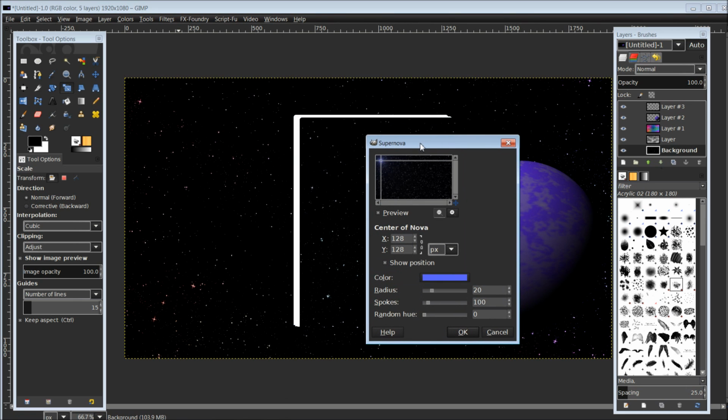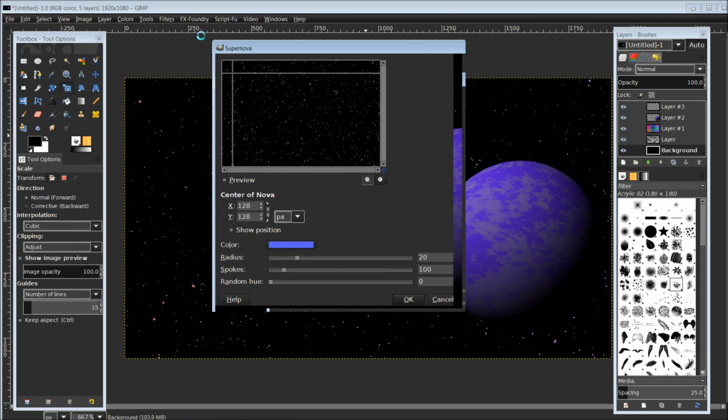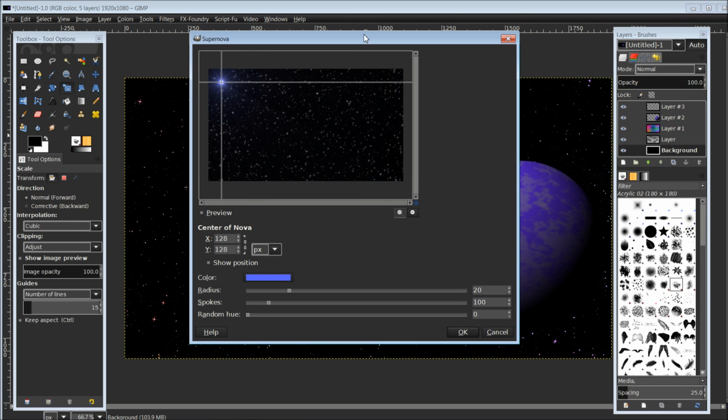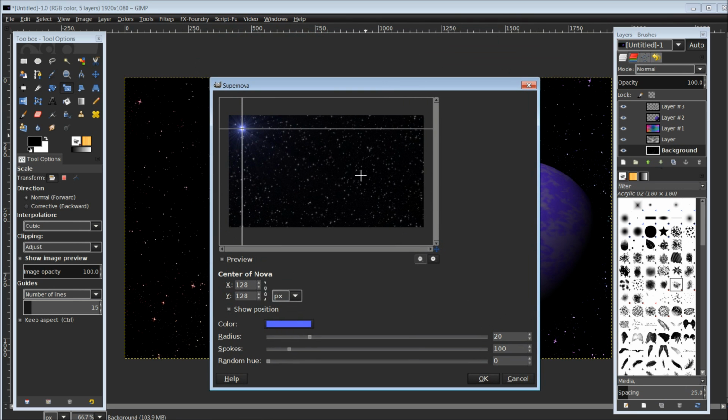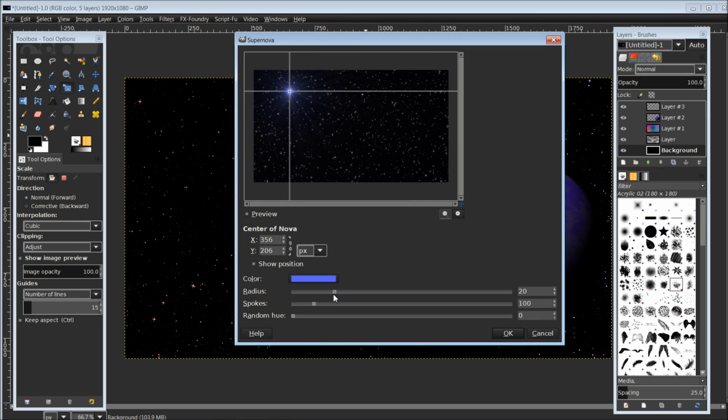and when this box opens up, you can grab any corner and just simply click and drag, and make the preview area larger so you can position your supernova exactly where you want it. Now I do want to leave mine slightly in the area that it's already in. I'll move it down just a little. However, by default it does set the radius down here to 20, which is rather large. So for this I am going to change that value to 7.